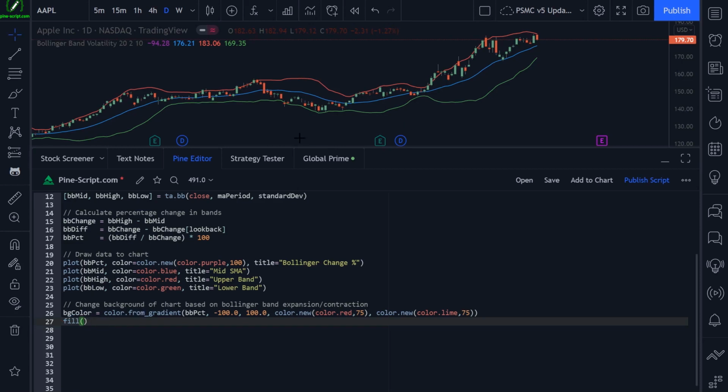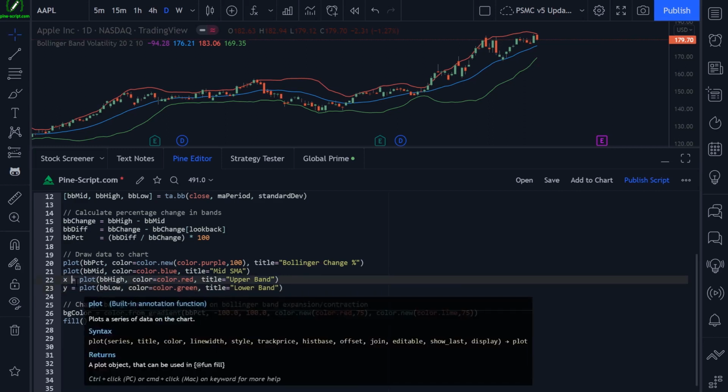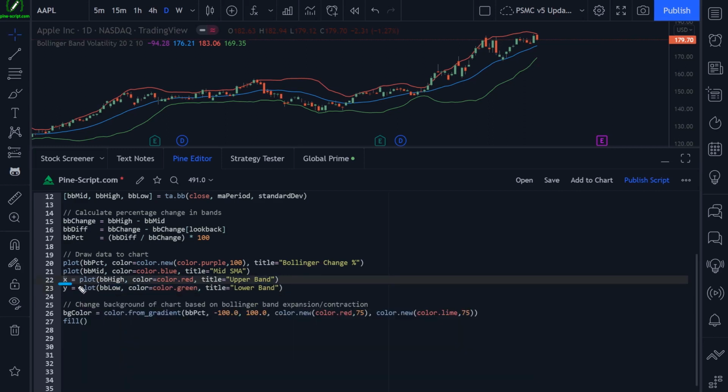But to do that, we need to tell this fill function which values to fill between. In this case, that's our upper band and lower band. To do this, I'm going to create 2 new variables here. I'm going to assign these 2 plots to 2 values. So I'll just call these X and Y. So now X will be set to our upper band and Y will be set to our lower band plots. And now we can fill between our X and Y plot and set our background color.